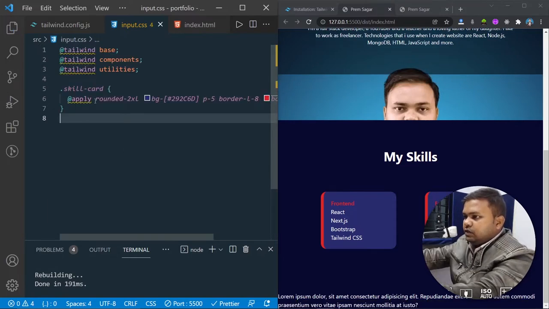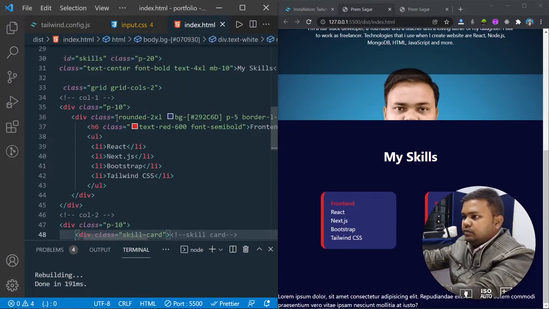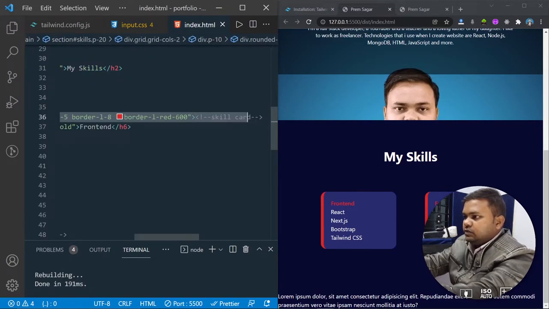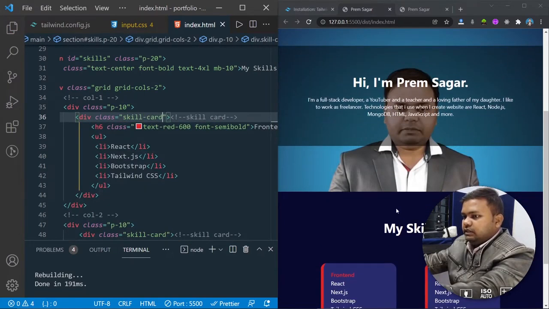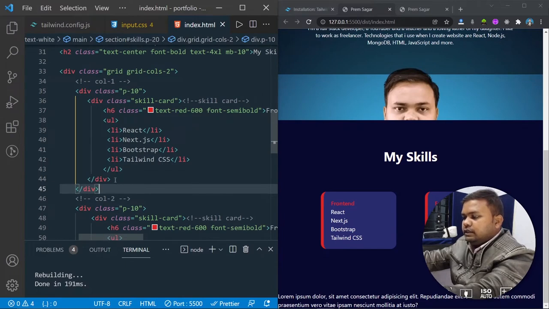So what will happen, all of the styles associated with these class names will be applied to all the elements which have class name skill card. So let me replace these classes also, and I will give it class of skill card, and as you can see, nothing has changed. So I'm gonna have 3 skill cards in each of the columns.